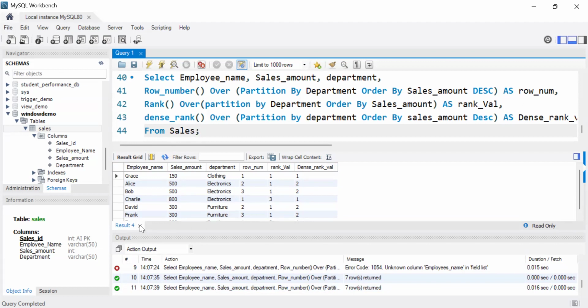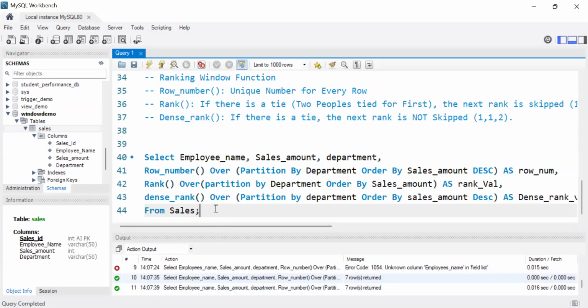Another window function we have is called the value or offset window function. This allows you to look at the previous row or next row without using a complex self join. The lag function and lead function, these two functions you have to use here.